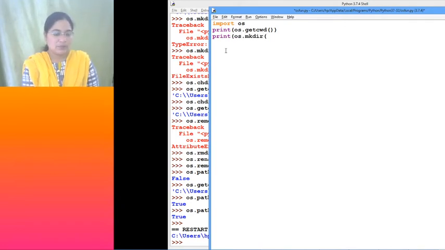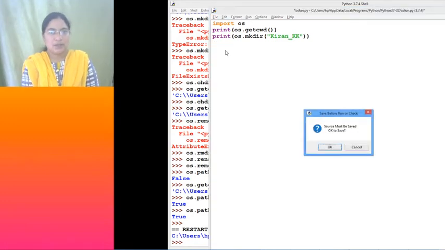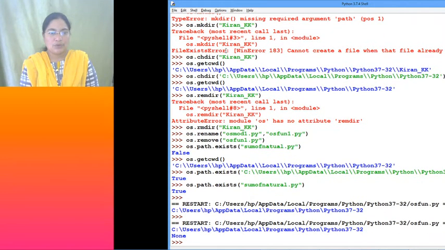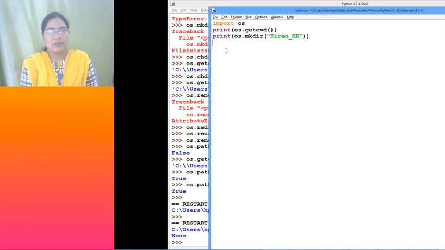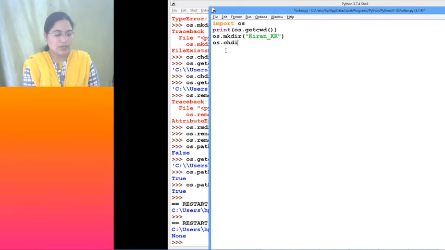os.mkdir. So here I am creating one folder, Kiran KK. Let me execute and show you. Now after every statement I'm executing and showing you. This will not return anything. os.mkdir will not return anything. If you display what type of value it returns, that is None. We are just making one directory, and then let us change to that directory.